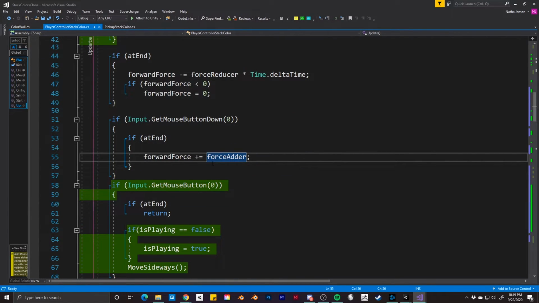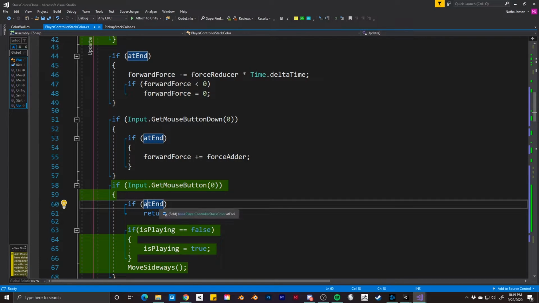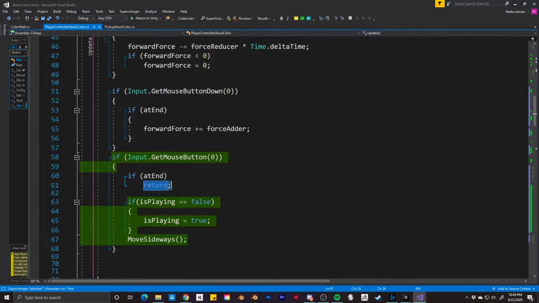Now the last thing that we need to do for this script is to not allow the player to move the player object when we're inside the finish line. So inside our other if statement, checking for the player's input, we want to add if @end is true, return. This will make it so that we never call the MoveSideways function if we're inside the finish line. Once you have all this, we can save this script, and we'll need to go over to our pickup script.